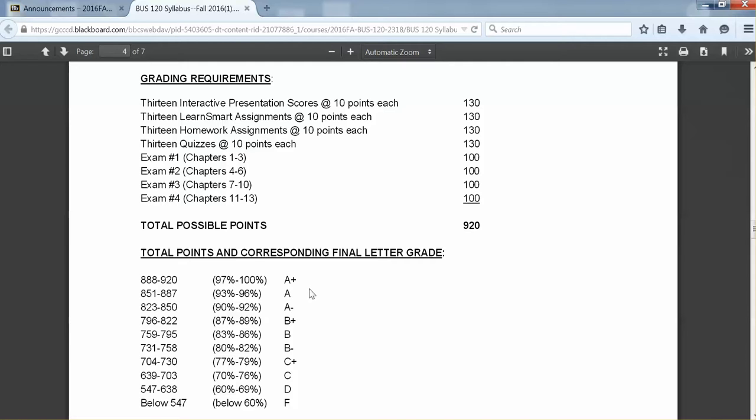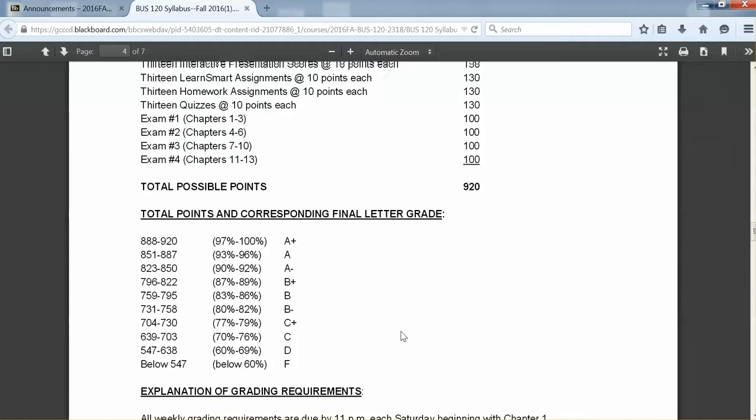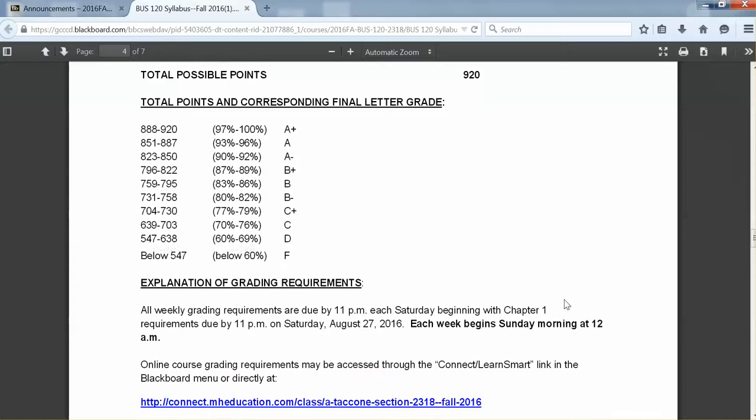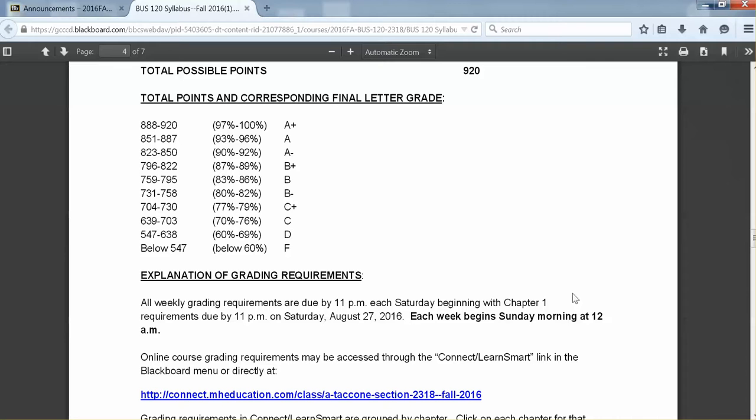All right, once that's accomplished and the semester's all said and done, here's the corresponding letter grades and the number of points that you must earn to get those letter grades. Just for an example, 888 to 920 points would be an A+, 851 to 887 would be an A, and so on. Not even going to look at F or D because no one in this class is going to earn an F or D, right?